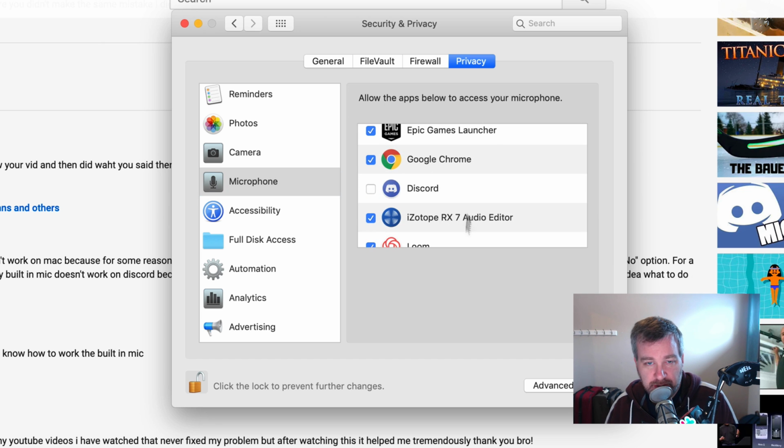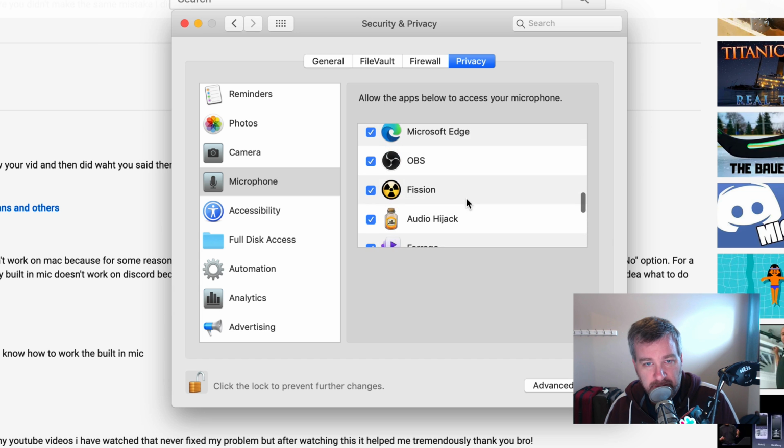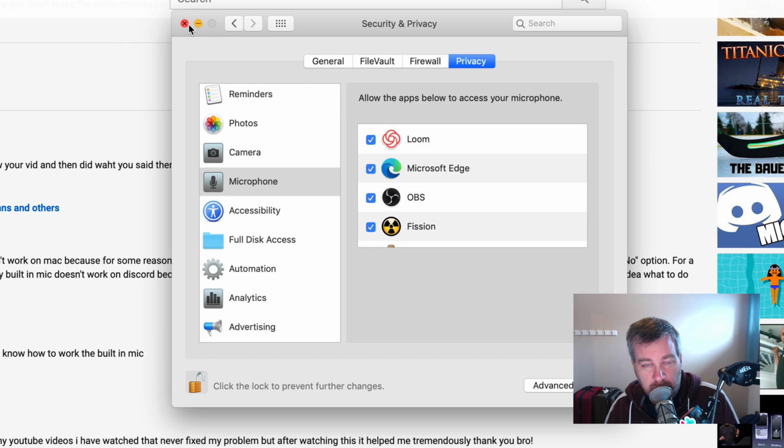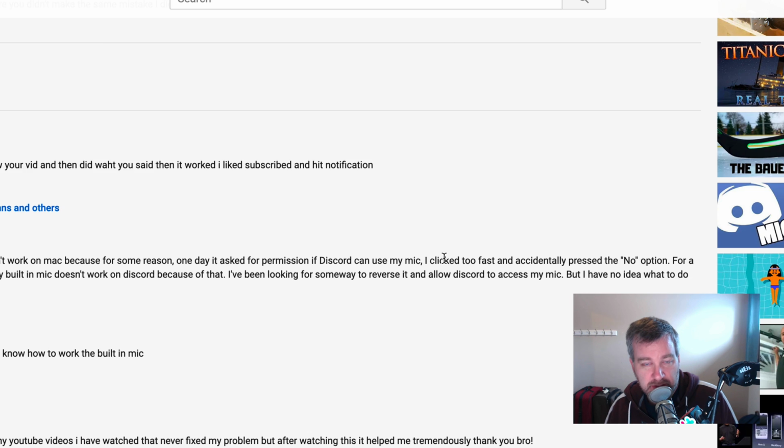And yours will probably be checked off like that. So if I did that now my microphone wouldn't be allowed to be used in Discord. But if I check that box, should be good to go. Quit the settings, system preferences.